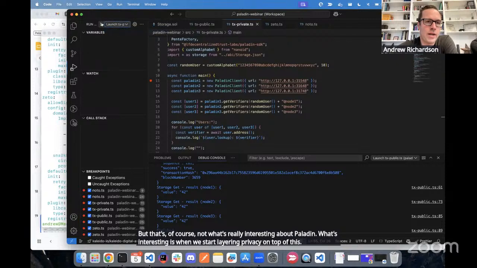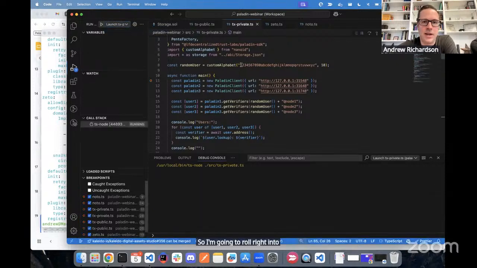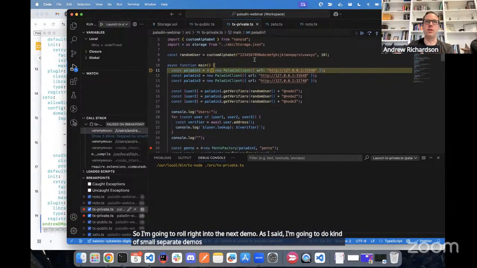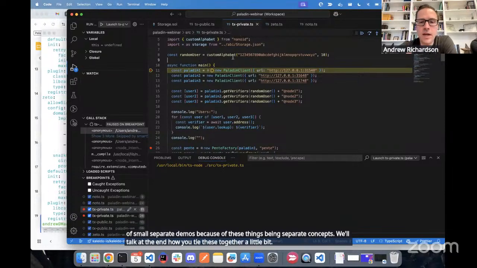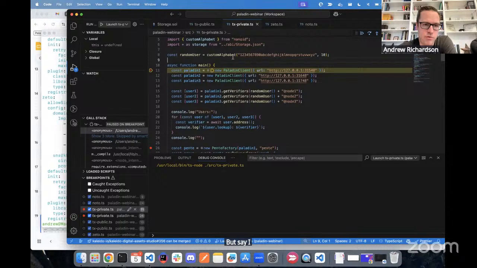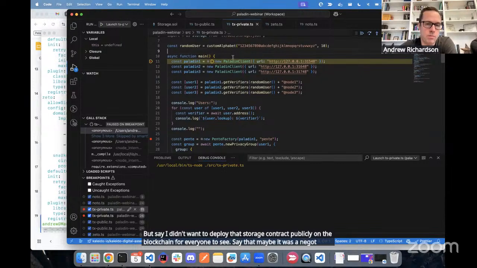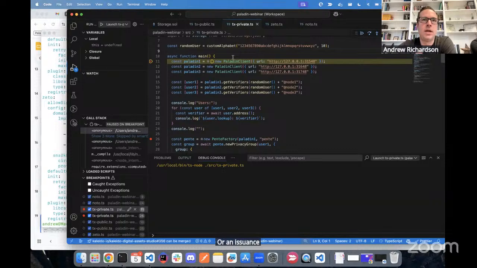So I'm going to roll right into the next demo. As I said, I'm going to do kind of small separate demos because of these things being separate concepts. We'll talk at the end how you tie these together a little bit. But say I didn't want to deploy that storage contract publicly on the blockchain for everyone to see. Say that maybe it was a negotiation for a trade between a couple of parties or an issuance of some security, right? It's some data that shouldn't be visible to everyone.